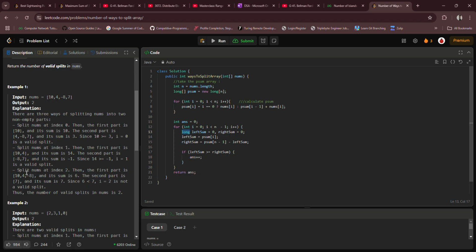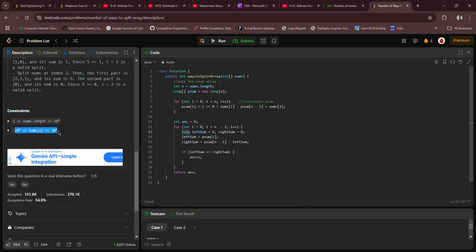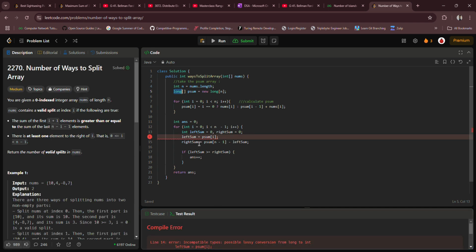And see what we are doing, we are taking long here. Why is the variable taking long here? See, for this condition it can go to a long value also, so we are taking long. If we try to use int, okay, let us see. If we try to do int, we will get an incompatible type.